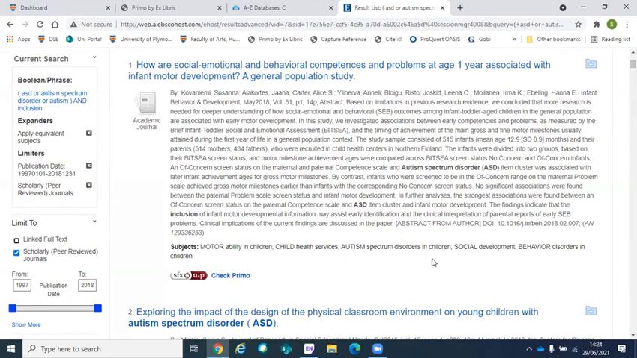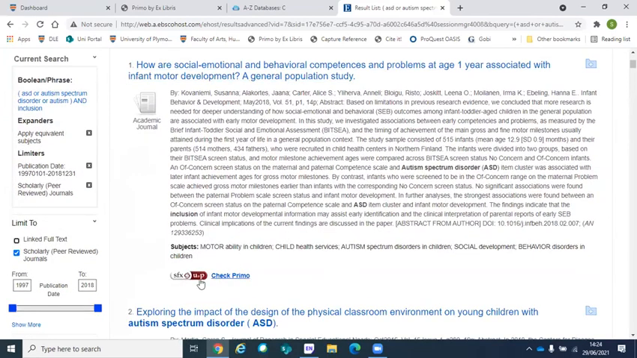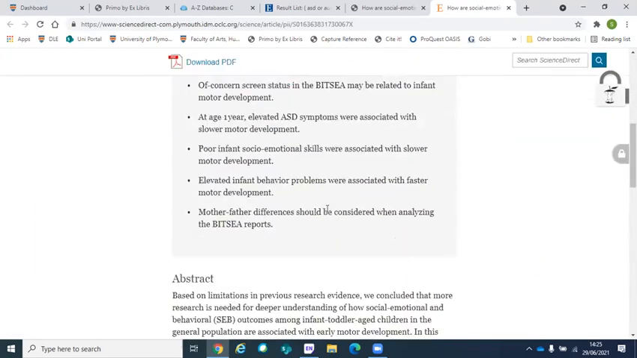So I've just removed the full text option and kept the peer reviewed. Then looking at my results, I can see straight away that it's not coming up that it's in full text anymore, but it's asking me to check Primo, which I'm going to do. The database is now checking the library catalogue Primo to see if we have it elsewhere in our collections. And it has brought it up that yes, we do have it, but we have it in Elsevier, Science Direct. And if I click on this option, it will take me through to the full text this way.